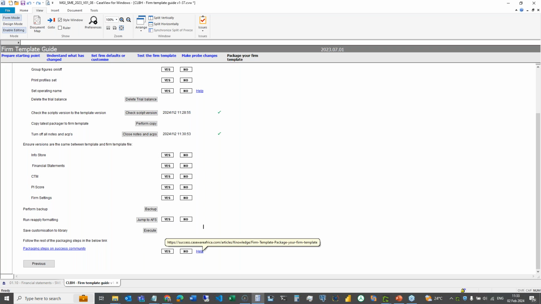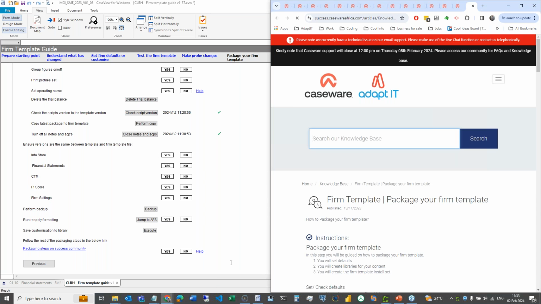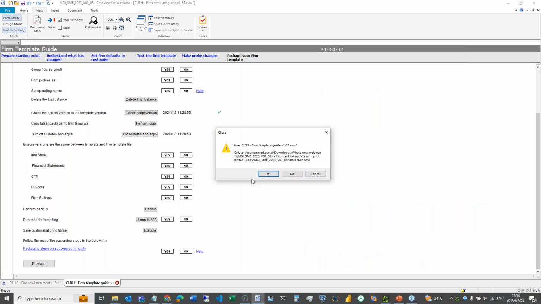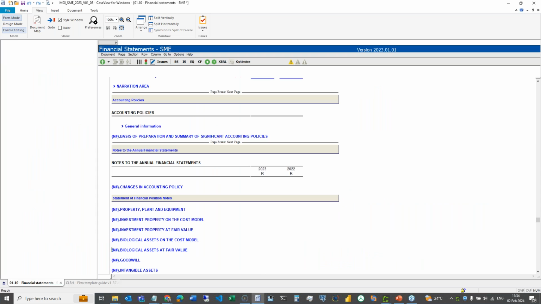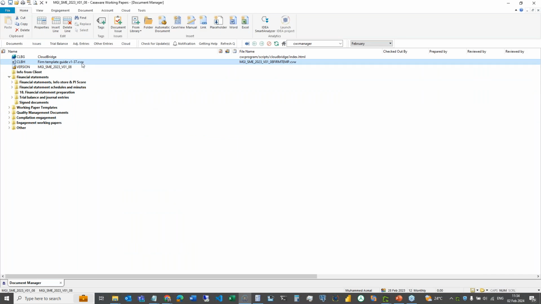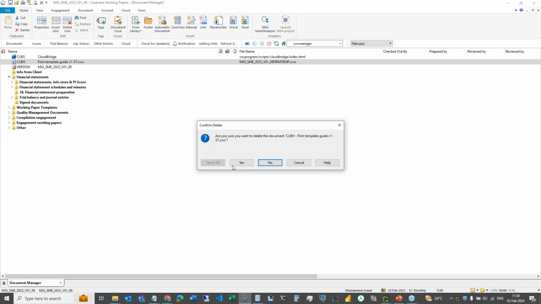And that's when you click on this help button, and the process will move away from being in the financial statements again, and it'll move back to being on our success community. So we envisage at this point, all you need to do is come here, close the firm template guide, and delete it from your financial statements. You don't have to worry.